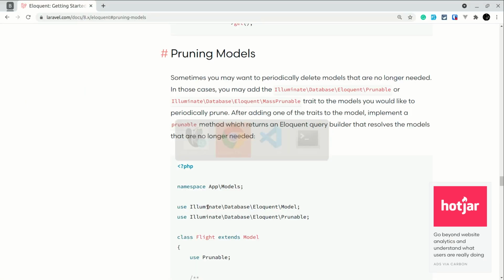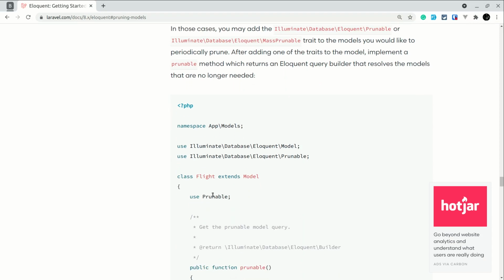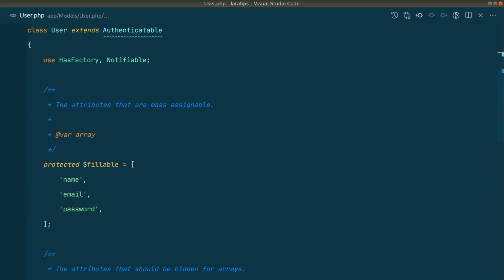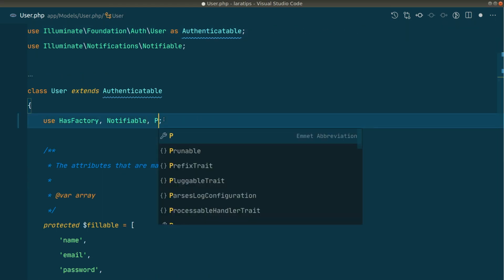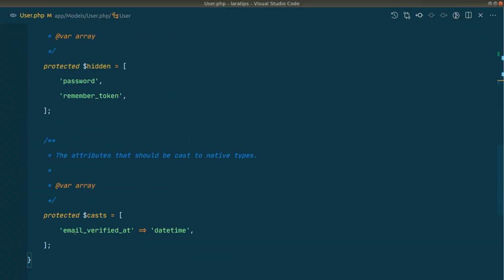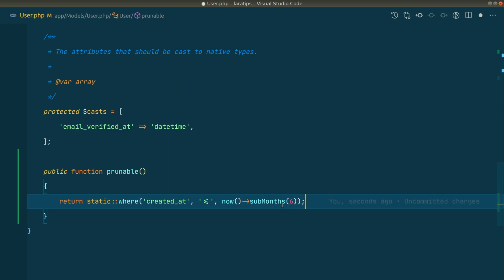Now, if we look here in the browser, we can add this prunable trait in the model and we can use this function. So now let me go to the users model and add that prunable, and I have to add this method prunable, which will return the Eloquent query builder. Here I'll just paste the code, and instead of subMonth, I'll say subMonths 6. So it will delete all the records that are older than 6 months. And this static is just like User where created_at, since we are inside the User model, we can use static like this.